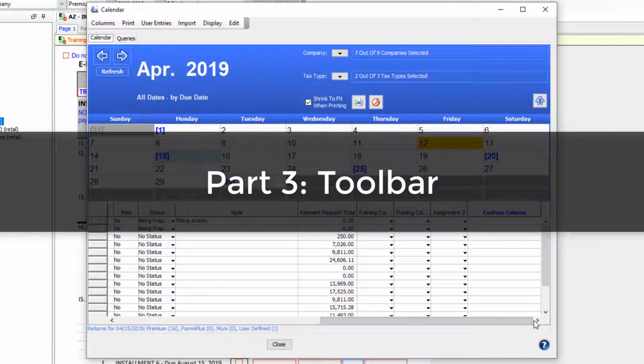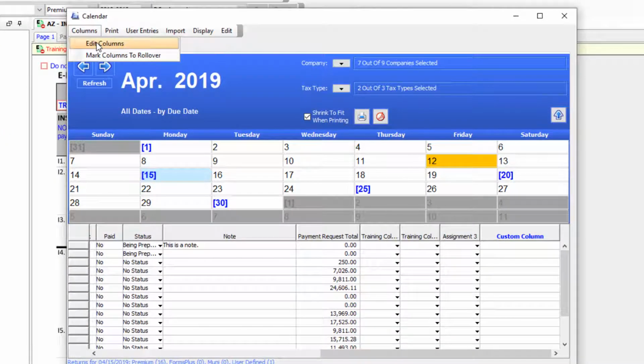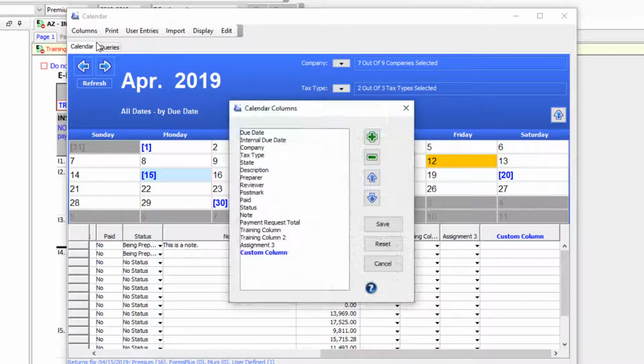Next, let's go over the options of the calendar toolbar. The Columns menu allows you to edit columns and mark columns for rollover. With the Edit Columns option, you can add and delete columns. You can also rearrange your columns. To rearrange columns, click a column title and click the blue up and down arrows to shift its position.